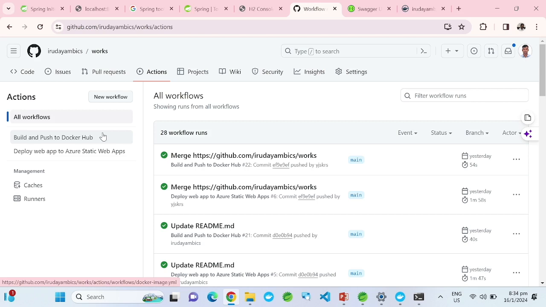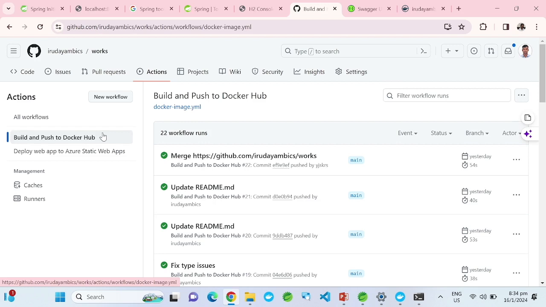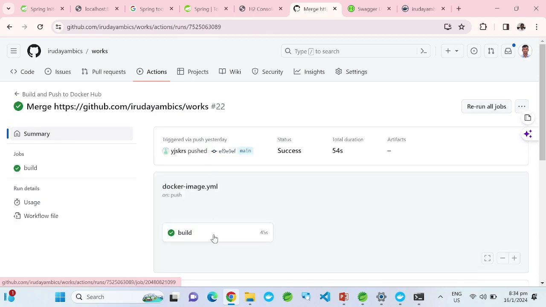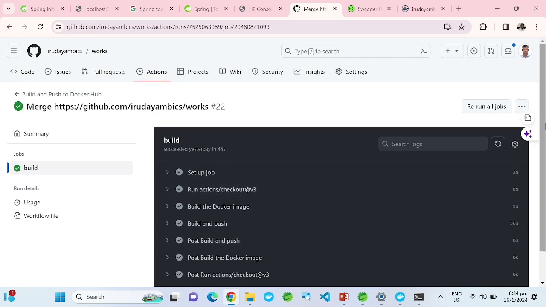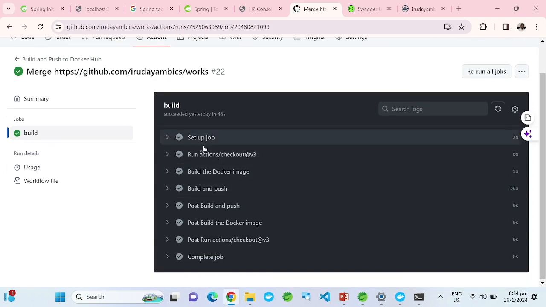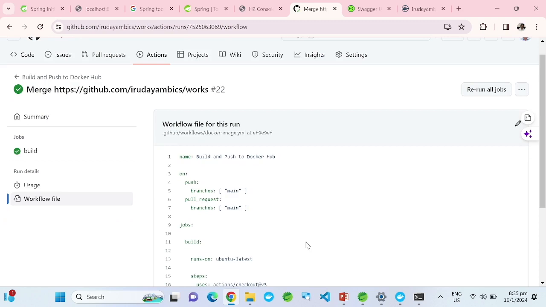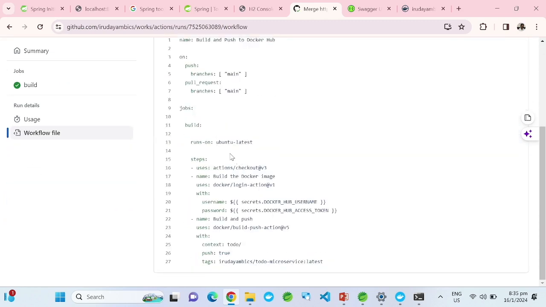Okay, so I already have two workflows here. The first workflow, if you look at the content of the workflow, it's basically a set of instructions. You set up the job, build the Docker image, then push it to Docker Hub. Then there are a bunch of post activities, which we are not interested in right now. So you can see the workflow file. The entire container image is dependent on the Ubuntu image.